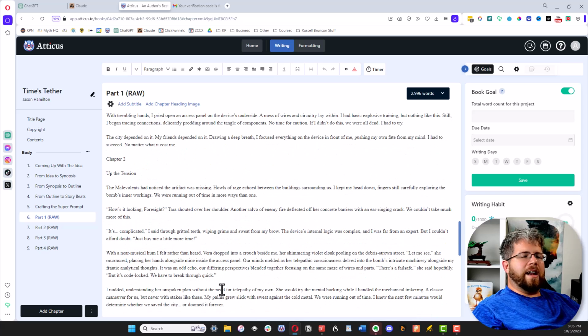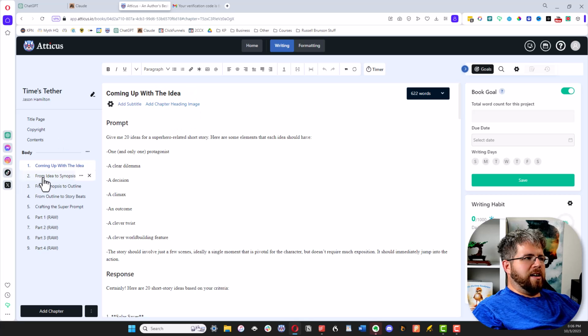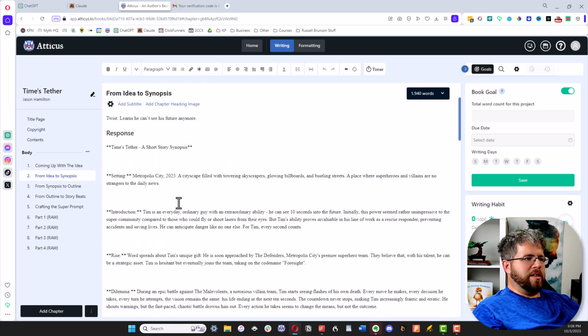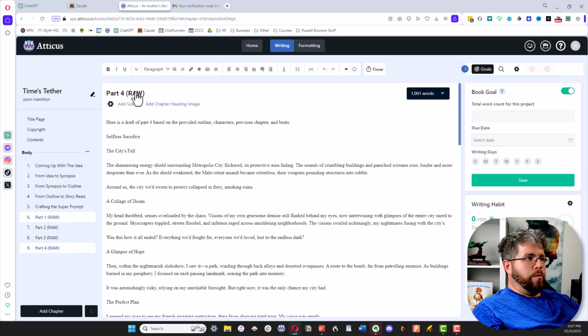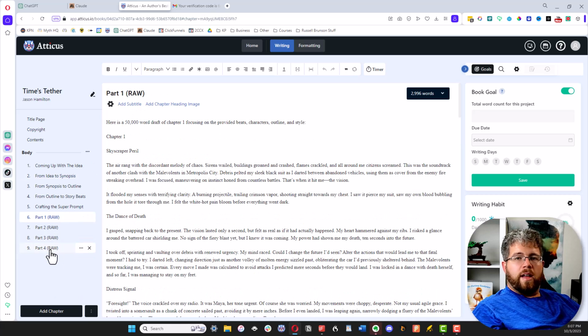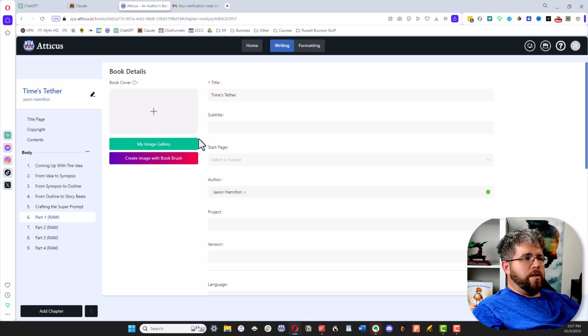And then you can see the entire process from start to finish, starting with the ideas here, then moving from ideas to synopsis, and you'll have all my prompts and my responses that I did specifically for this project. Then you'll have the raw version of the short story, and you'll have the full, edited version of the short story. Eventually we'll put together a book cover for it, and I'll show you my process for doing that.